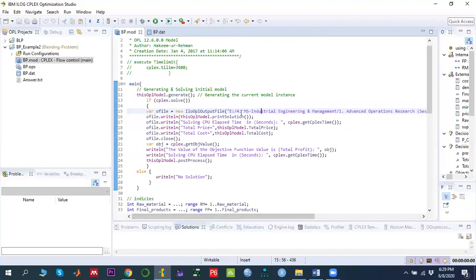Remember to make sure that the sign you use is the front slash instead of the backslash, otherwise you will get an error. So make sure you are using the front slash. We are saying that the output must be stored in the answer.txt file.